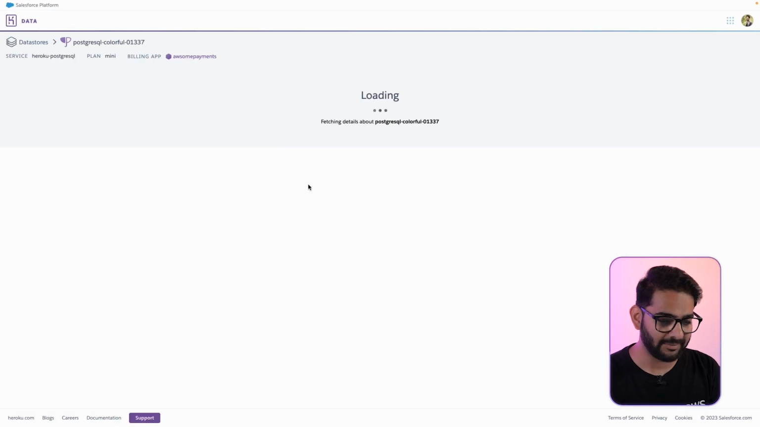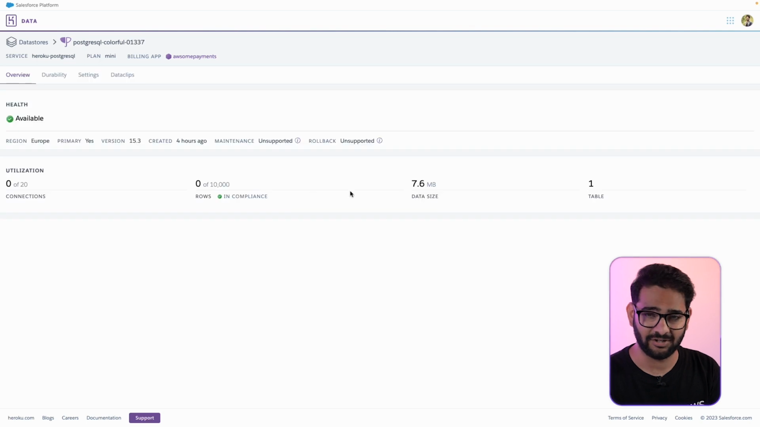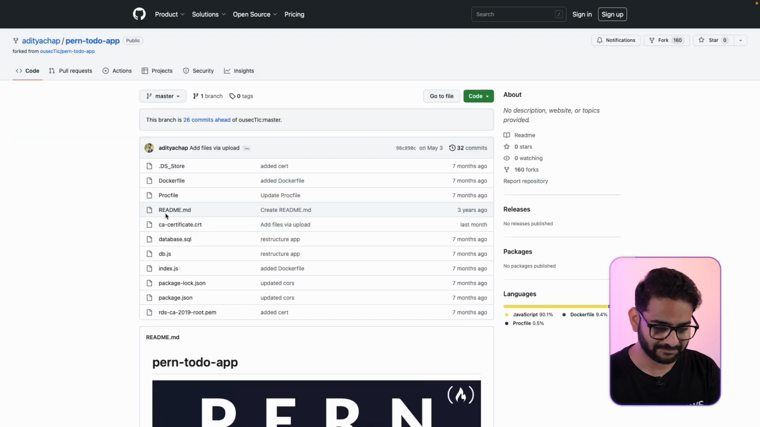If we go into the database, we can see that it doesn't have any rows. It's just 7.6 MB. I've created a sample table, which is todo, but we don't have any records in it. So what we are going to do is try to log in to this database.